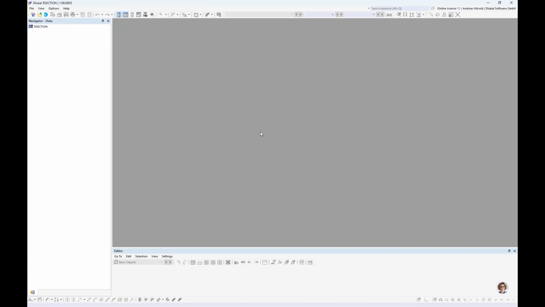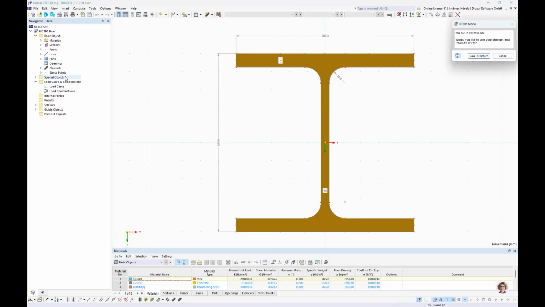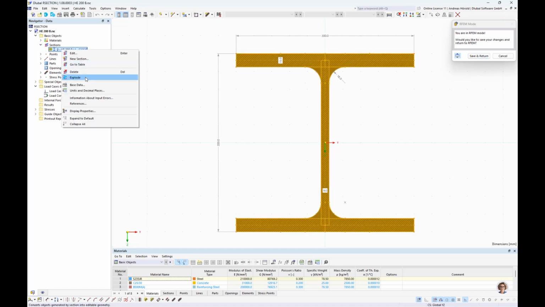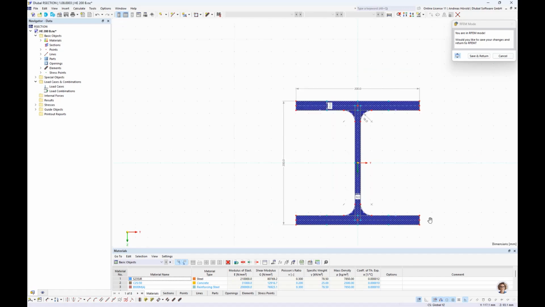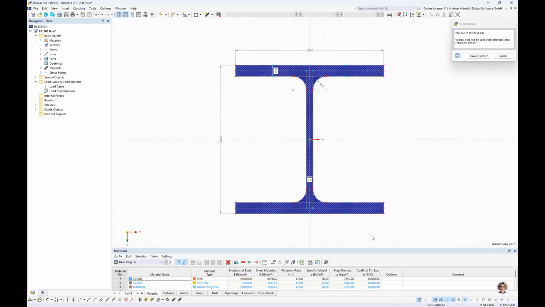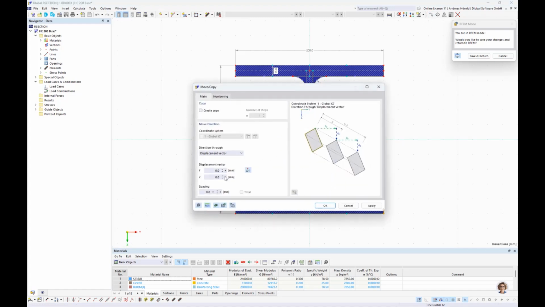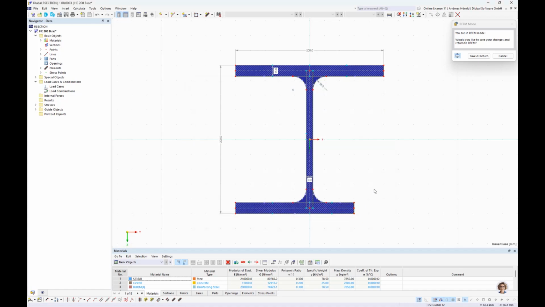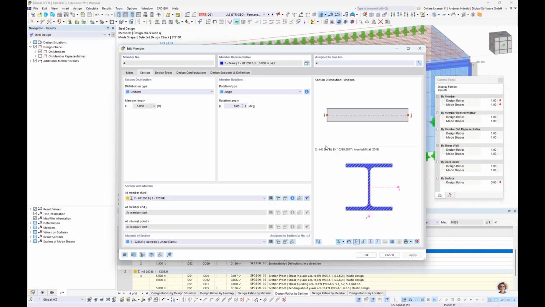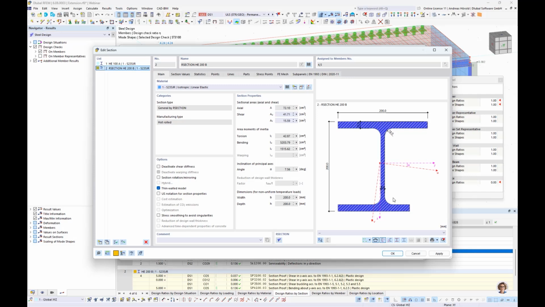Our section will be opened. So I go to the section left above. I explode it so that I can modify it. So, and I move that points here right above in minus y direction 40 millimeters. We cut 40 millimeters and press save and return. And we turn back to RFEM, and the section was updated in a short time.